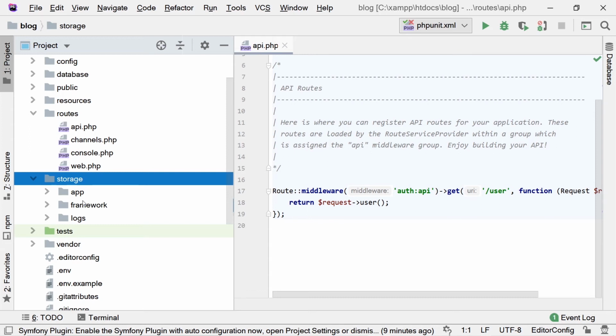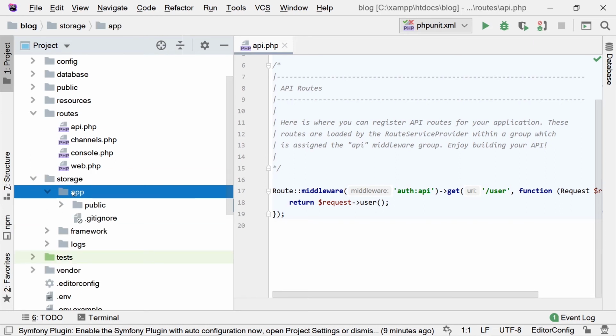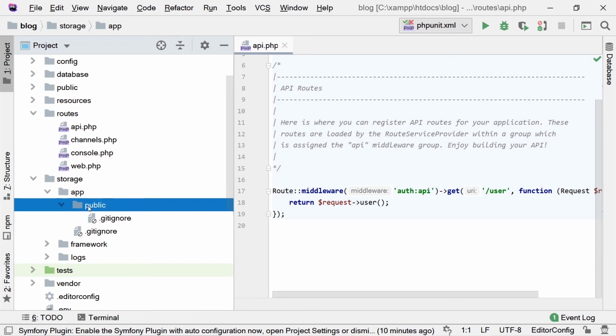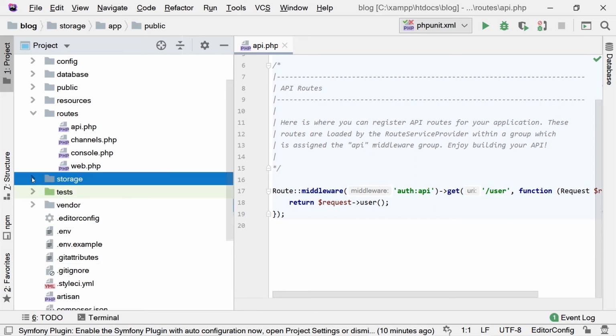And it contains these directories. The app directory is used to house any files generated by your application. The app public directory is used to store any publicly available user-generated files. For example, it could be PDF files for something, or user avatars, the profile pictures. They'll be stored in the public directory inside storage and app, right?